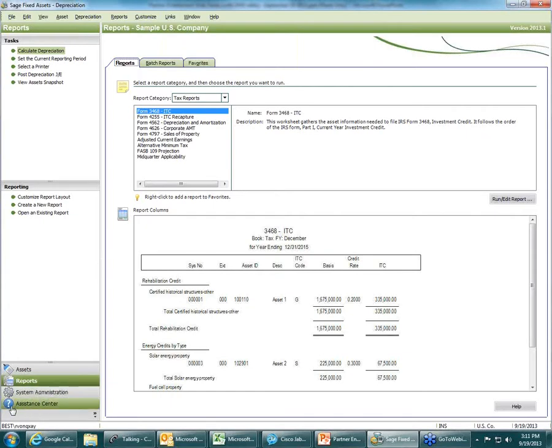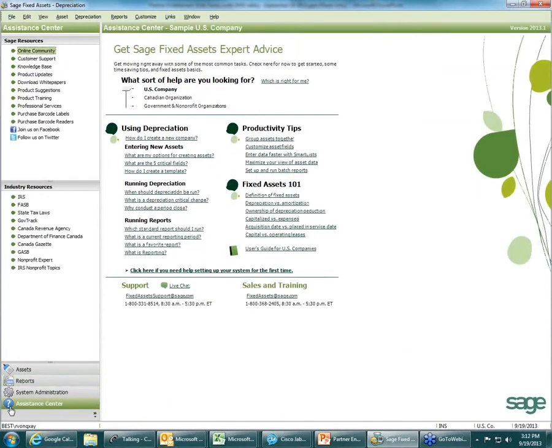Last but not least, we have a huge question mark right here for the Assistance Center, because as you can see, if you have any questions on maybe entering an asset, running depreciation, or running reports, we try to give you the answers to these questions right here. We also provide you with productivity tips. In addition to Fixed Assets 101, the user's guide is also made available for you right here. On the left-hand side, we have some resources from Sage and some industry resources.